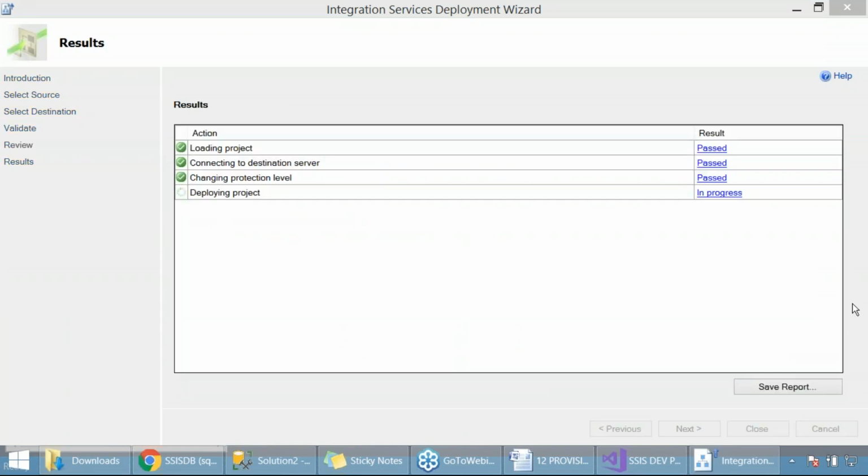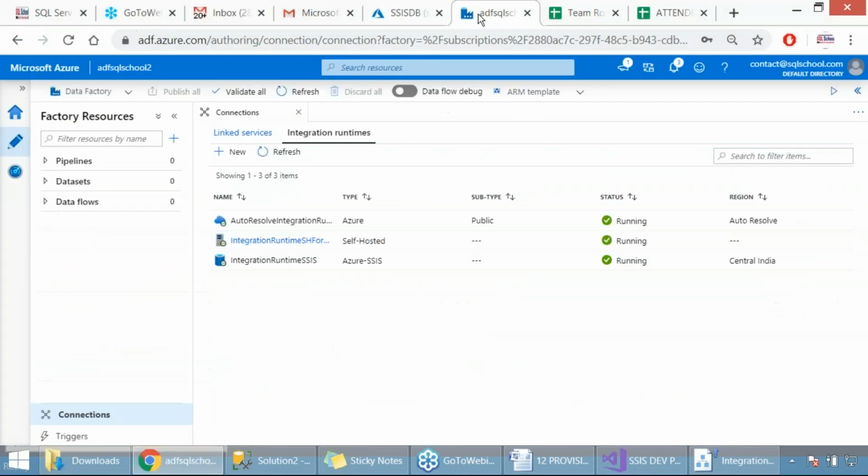Get it deployed. This would take a few minutes, and the actual deployment starts. This would definitely take some time because we are deploying from on-premise IS pack to Azure SSIS. Remember, there are two components involved here. Number one, the first component in this deployment process, is Azure SSIS. This is the first component involved in deployment.